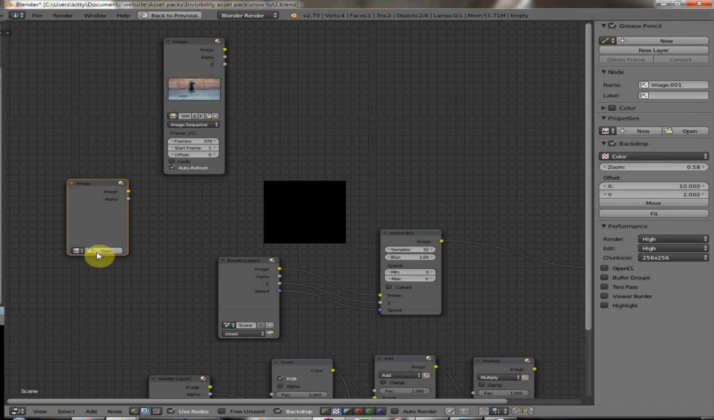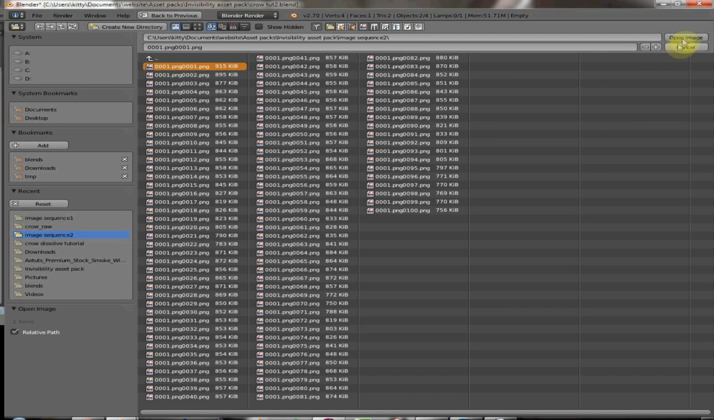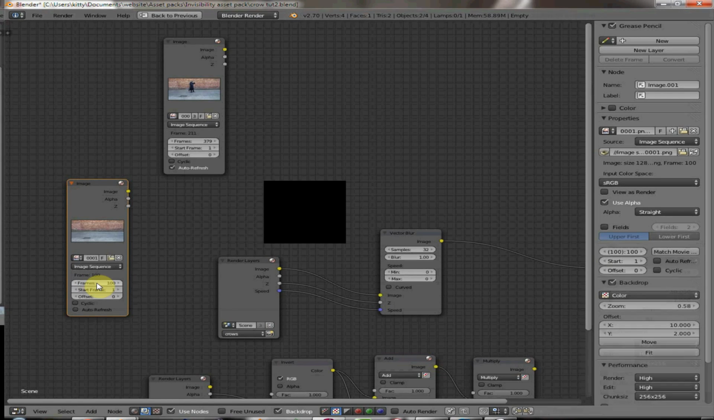And for our background we'll just click on open image sequence 2. Click the first one, open image, single image to image sequence. Frames, we'll use 100 frames. Change to cyclic so it doesn't stop halfway through the film, and we'll click auto refresh.